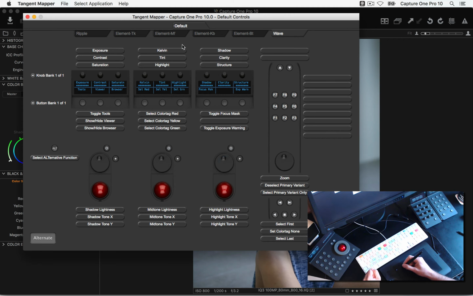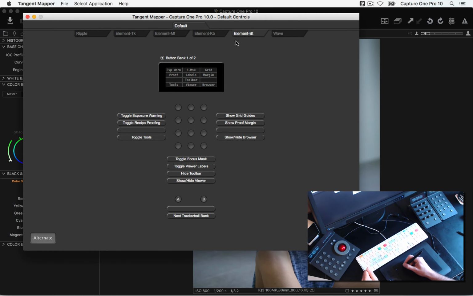So let's start with some basic stuff that you might want to do. So let's say we've got Capture One Pro 10 default controls. This is what ships in Capture One, which is pretty much what you've seen so far. We've kept it relatively light and simple, but also extremely powerful to give you an idea what's possible. But if you want to go further, of course, you can do so as well.